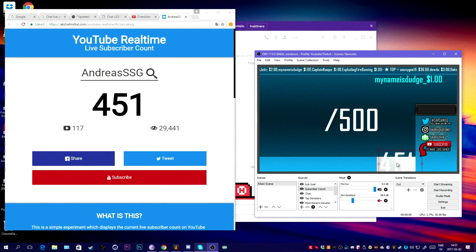This is recommended if you want more of a custom sub counter, if you don't want just a standard font. And it's already transparent, so that's really awesome if you don't want to color key it out, you know. So it's really good that way.